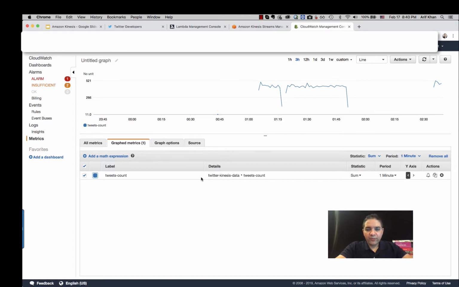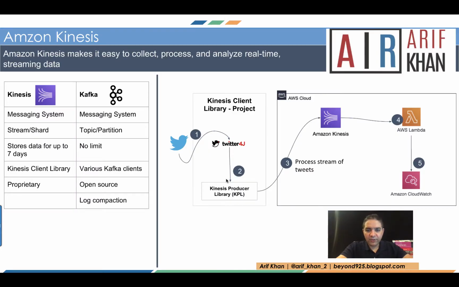So now here we are in our CloudWatch metrics. As you can see, the tweet count metric is what I'm monitoring. I'm using a one-minute period and a sum. And as you can see, as I'm hovering the mouse over here, there are tweets coming in and it's recording in the CloudWatch.